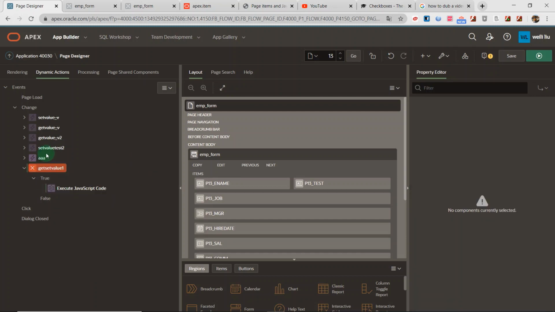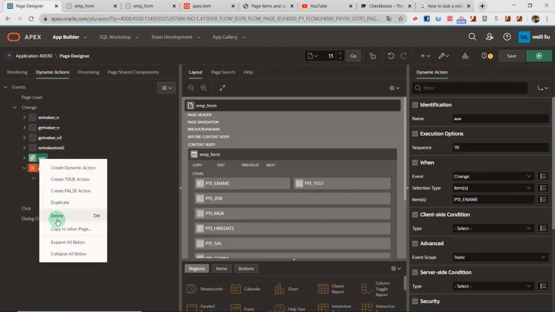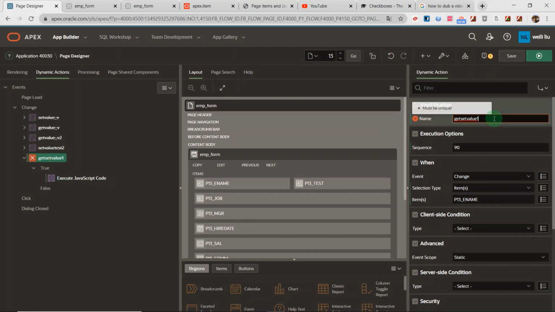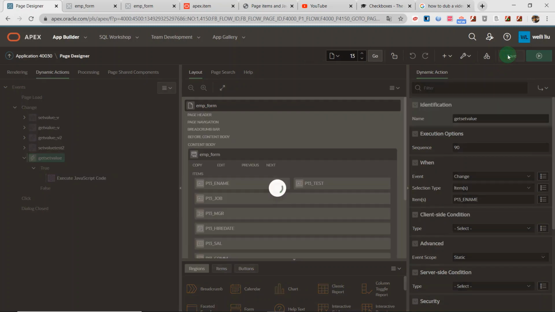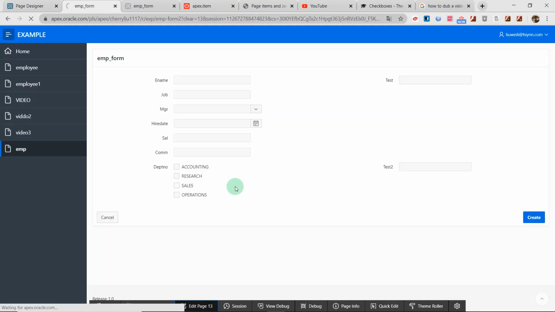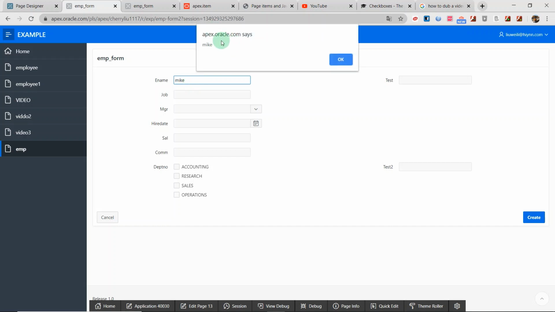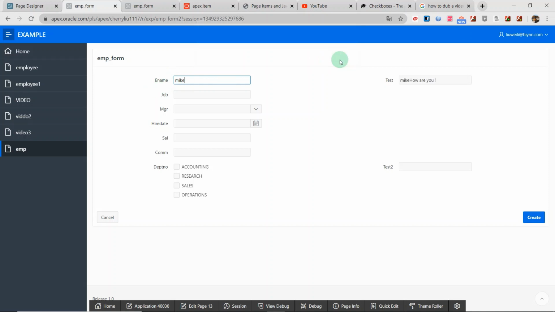I delete this name and use the duplicate name. Get and set the value. I will show you how to achieve it. I input the name Mike and alert the message. The value is from getting this item, and click OK and set the value to here.